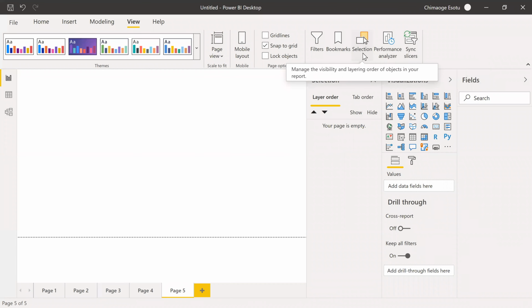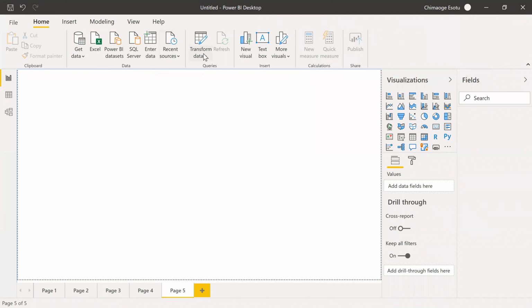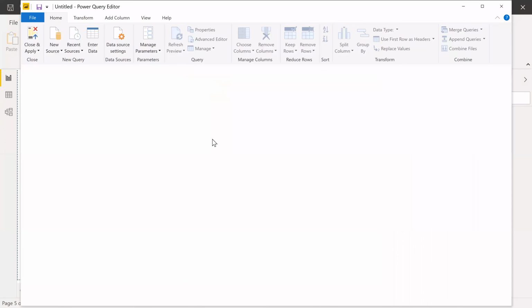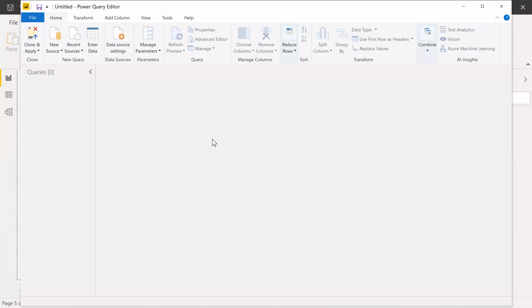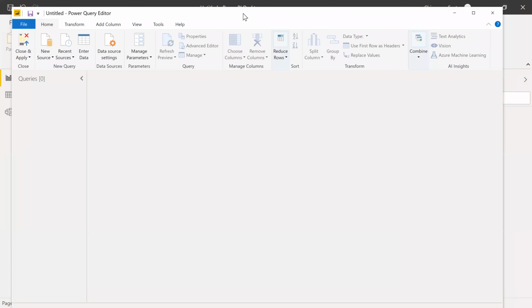So quickly, let's go to transform data and go to Power Query Editor. Okay, so are you seeing my Power Query Editor?